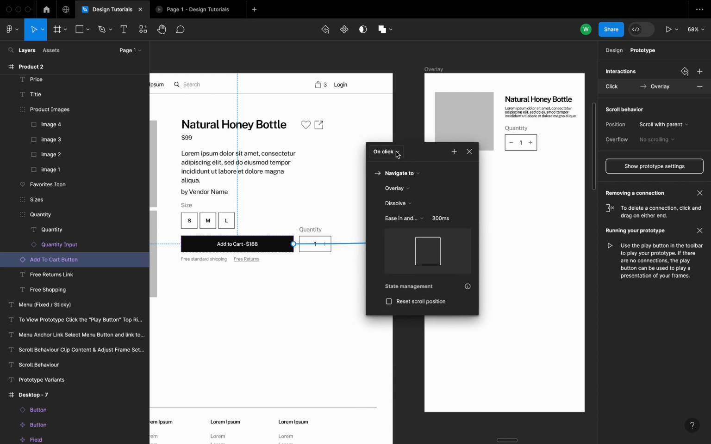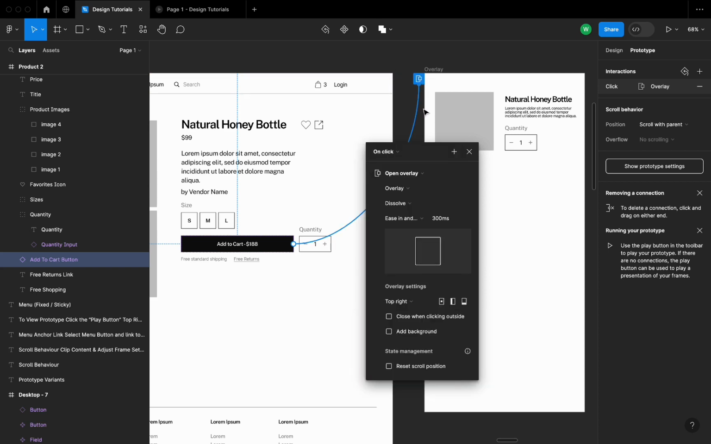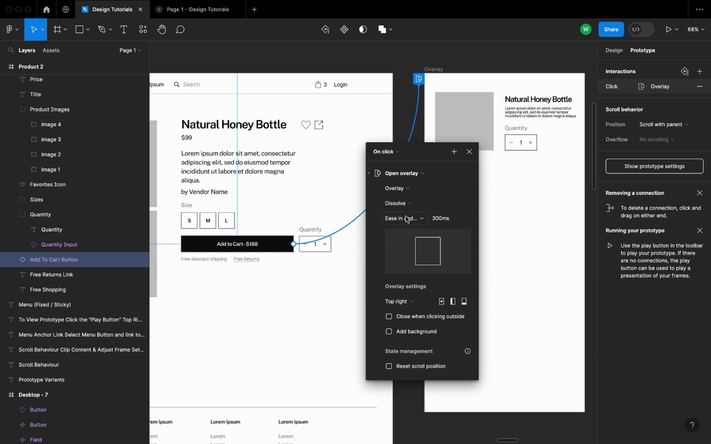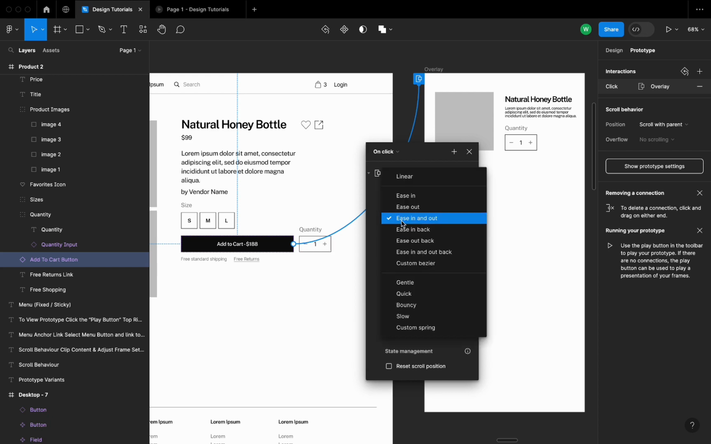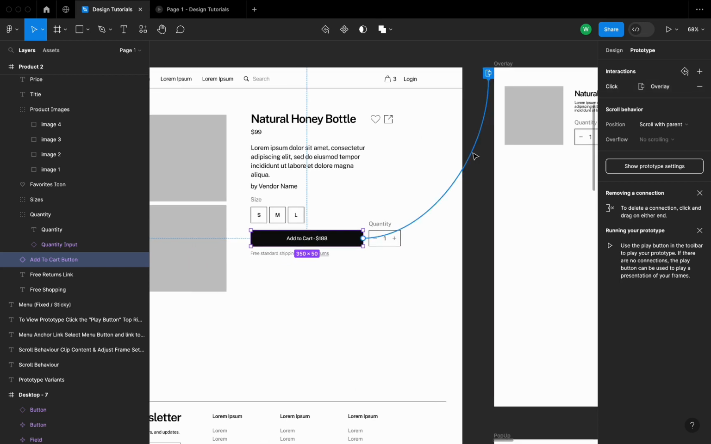So on click, instead of navigate to, I'm going to change this to open overlay. So you can see the icon slightly different. But it's going to come in as a dissolve, okay, or an instant. So instant is right away, dissolve kind of ease into it. So sometimes what I like to do is select the ease in and ease out. I'll set it at 300 ms and let's give it a look.